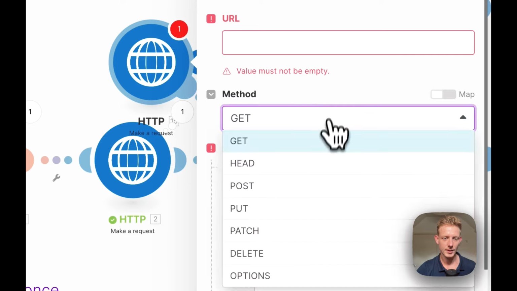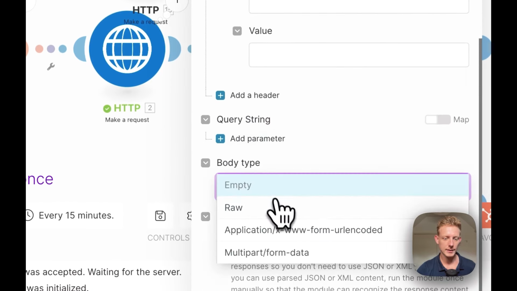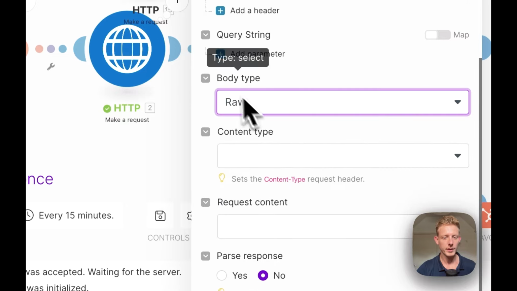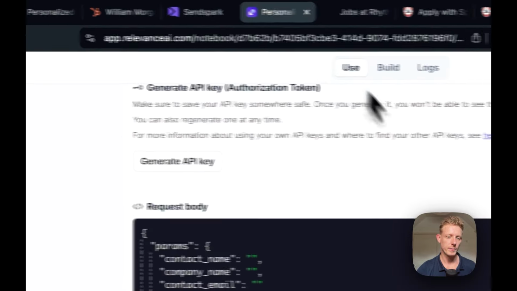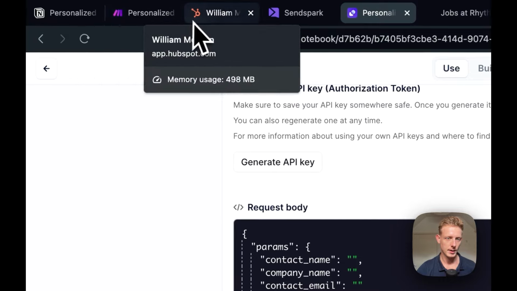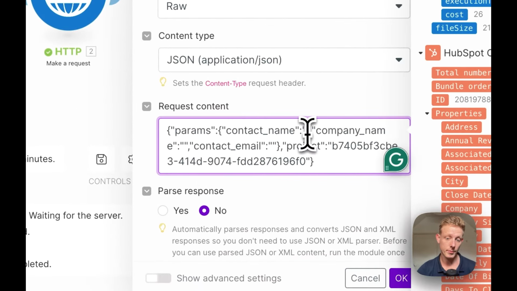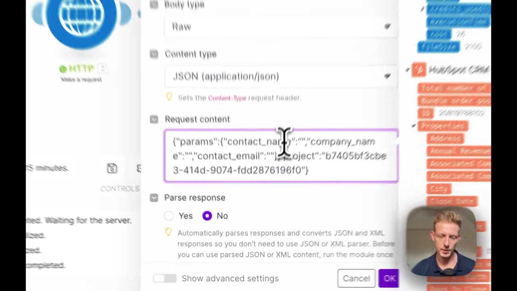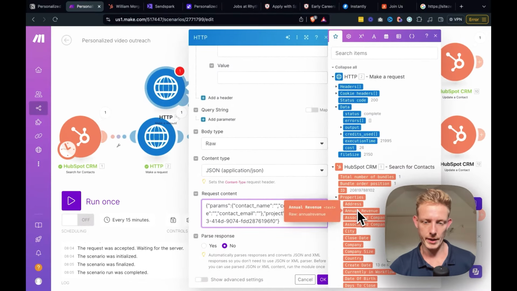And then in the end, all you do is post, paste in the URL, put in the headers, and then you always select raw as the body type, and content type is application JSON. Then for the request content, you go back and copy this request body, and here's where you put in the variables. In this case, our AI app needs the contact name. So we go back to HubSpot in this case. If you have a different CRM, of course, you have to take it from there.